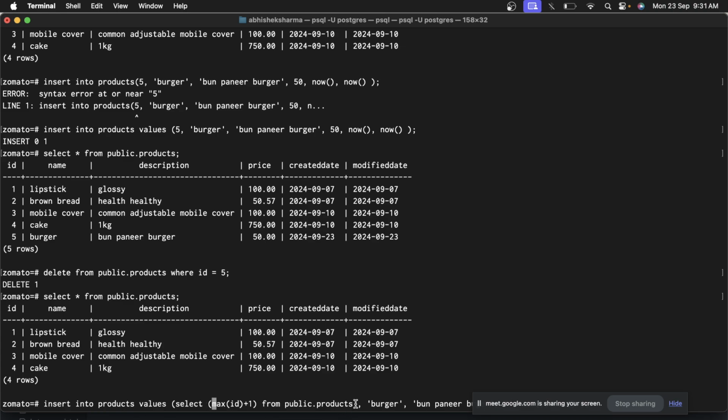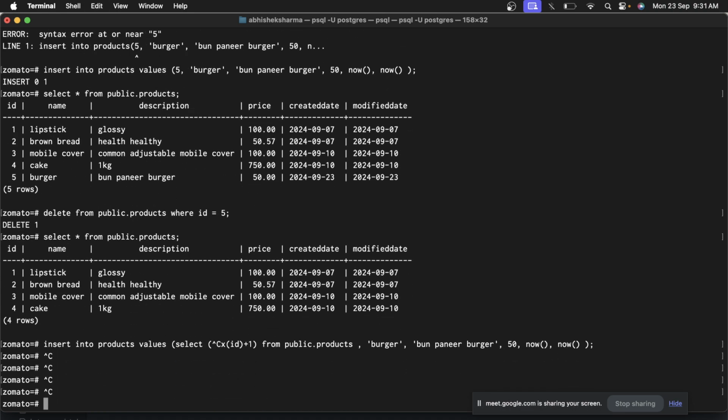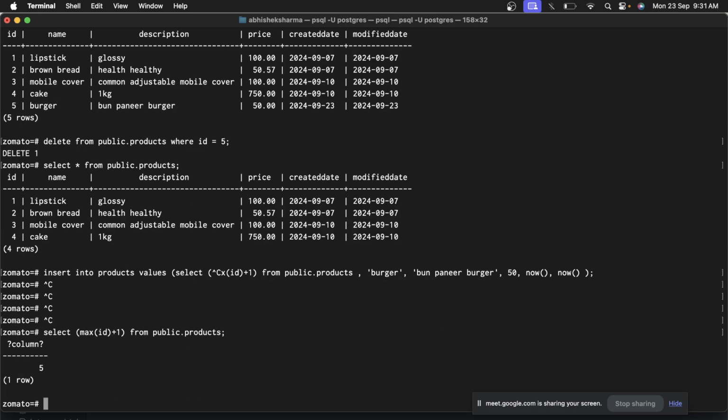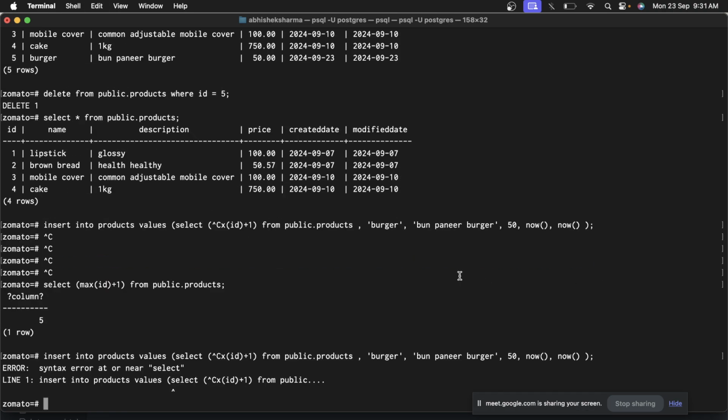So let's see first of all whether this query is a subquery that we are trying to execute, right? Let's see first that it will execute, right? The value 5 you will get. So now if I try to insert this, but over here it's showing some error.